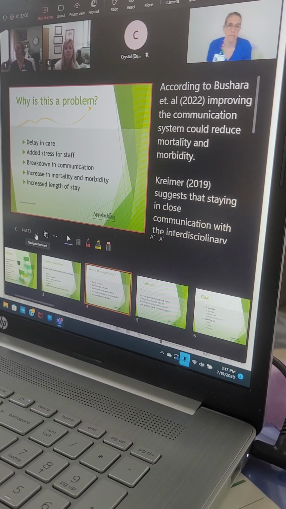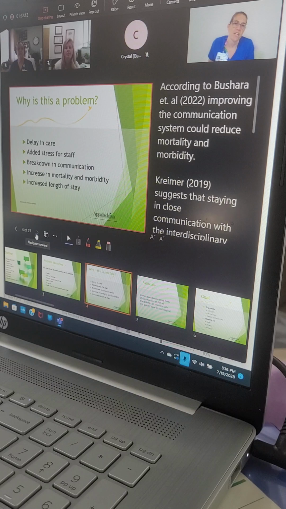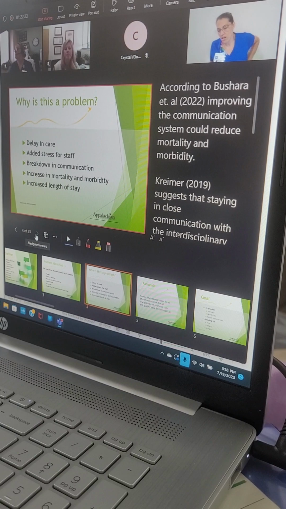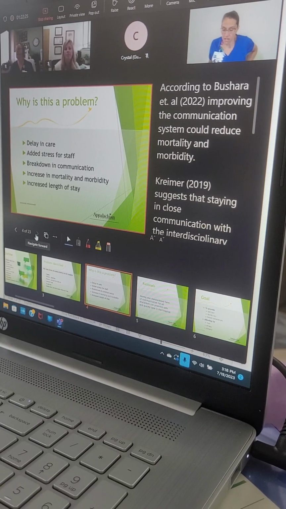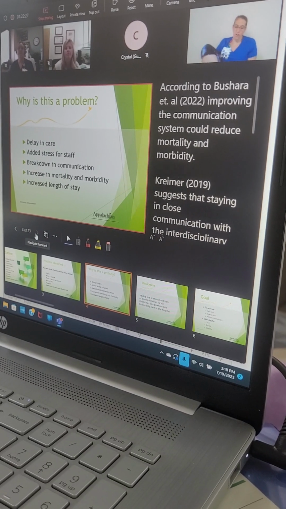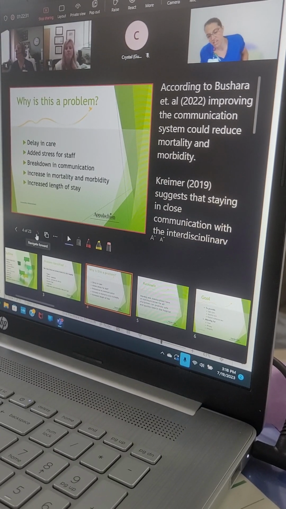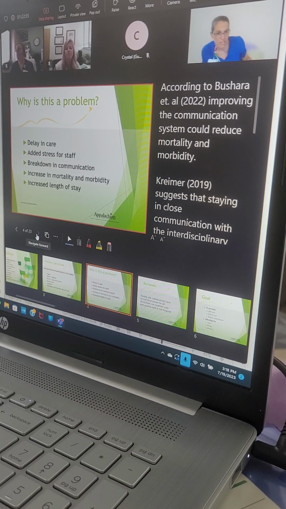Again, it's a problem because it can delay care. It adds stress for the staff. It can cause a breakdown in communication. We can increase mortality and morbidity. It also increases the length of stay. Sharp et al. in 2019 said that too many forms of communication lead to feelings of being overwhelmed and add too many tasks to learn how to use all these different forms.